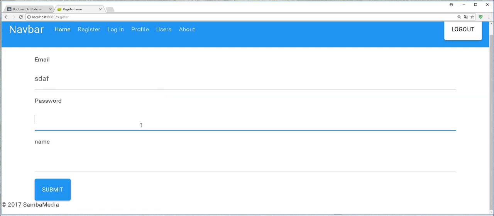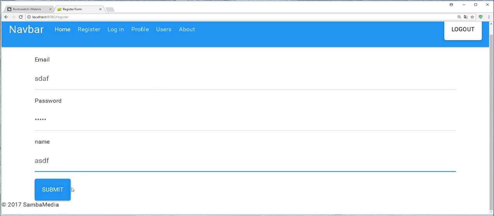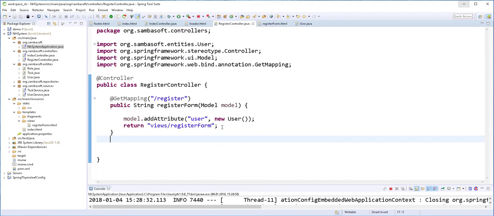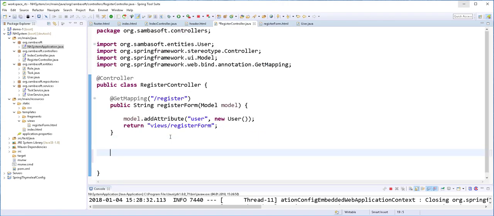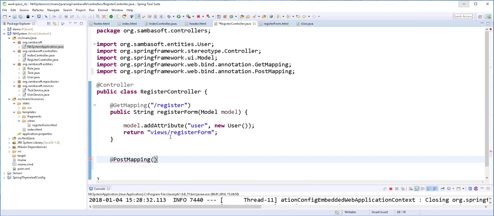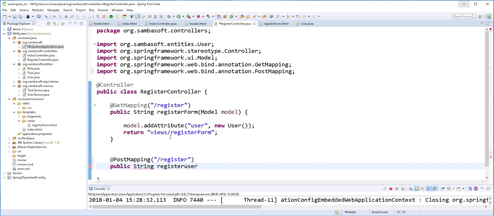So when the user fills up this form and clicks on submit, we should be able to process that. Let's go ahead and implement that in the register controller. So back in the register controller, the user should send a post request called register. Then we should handle it with this method, public String, or call it registerUser. We expect the user.